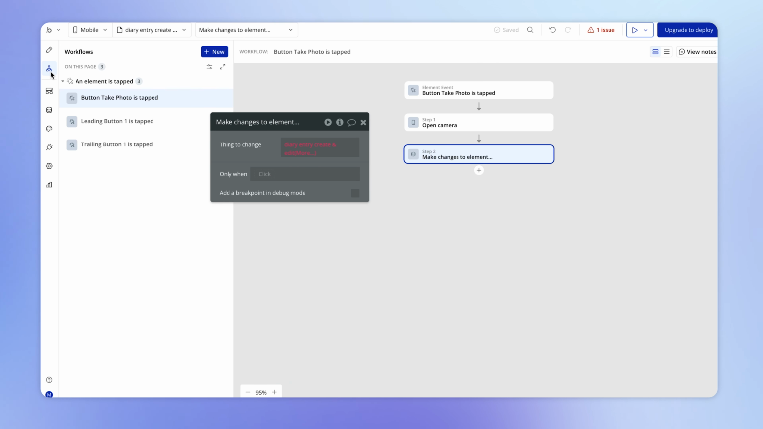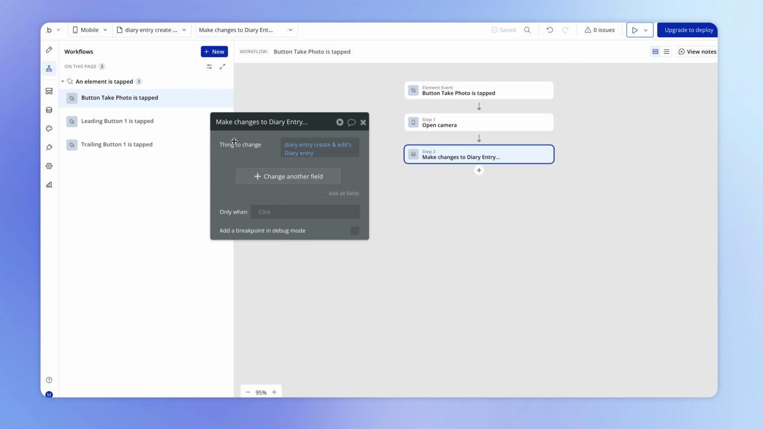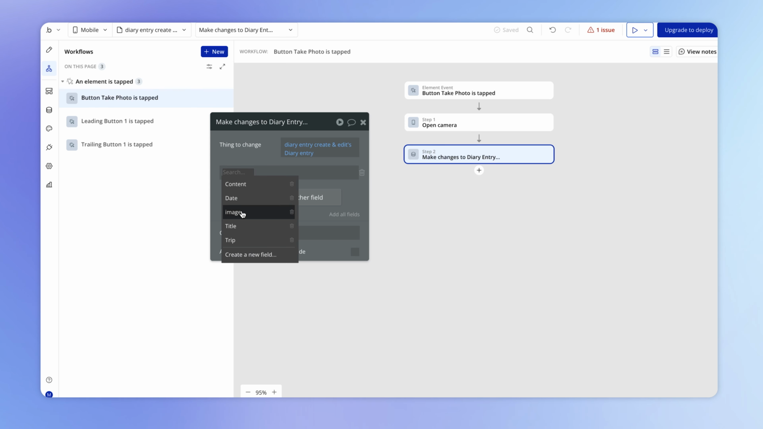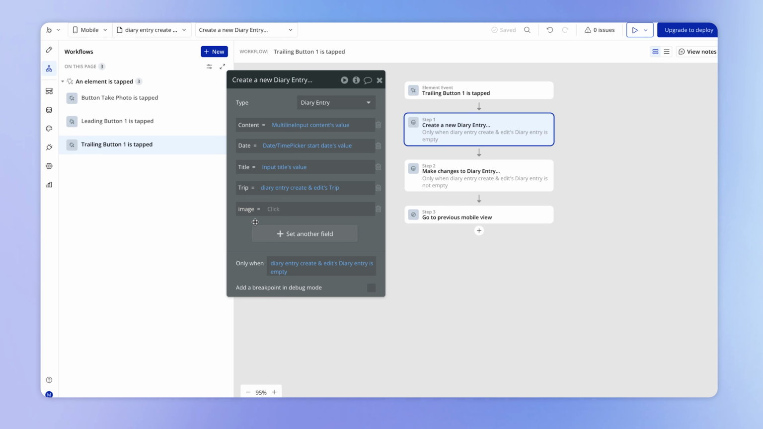So if we were editing a diary entry, well, we would just grab the diary entry that already exists within the view, and we would just set here the image value to the output of that first step, right? That first workflow action, result of step one. That would be fine, but what do we do when we're creating a new diary entry, right? What do we use as the data source for this image field?